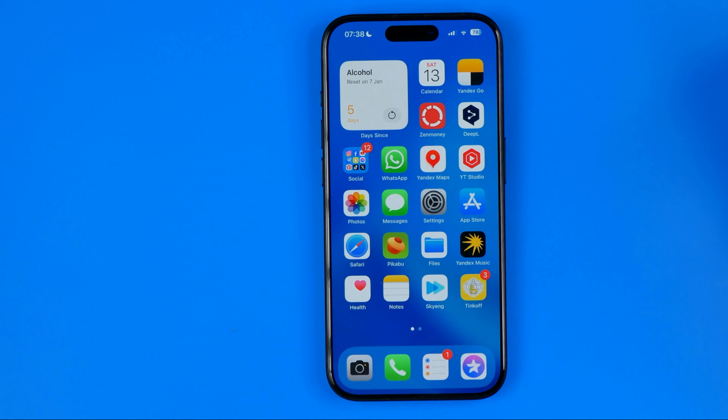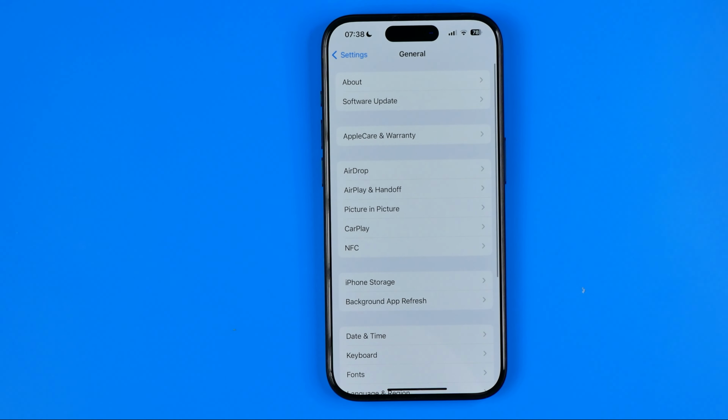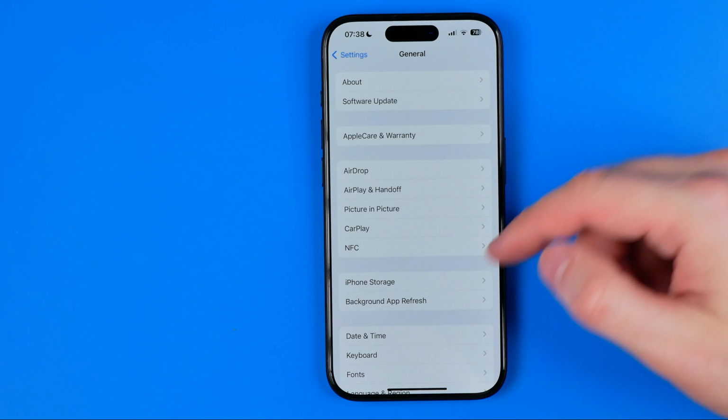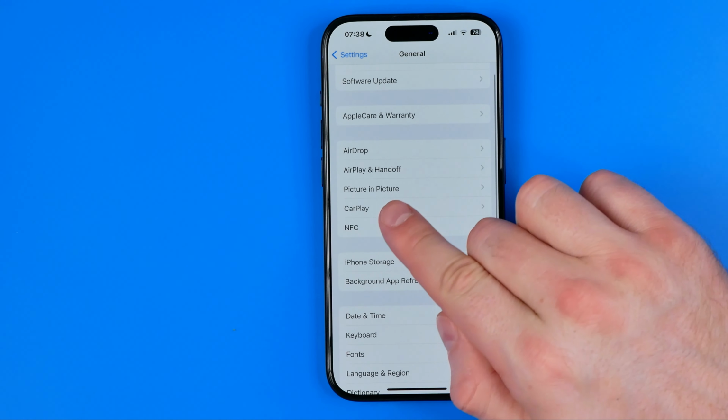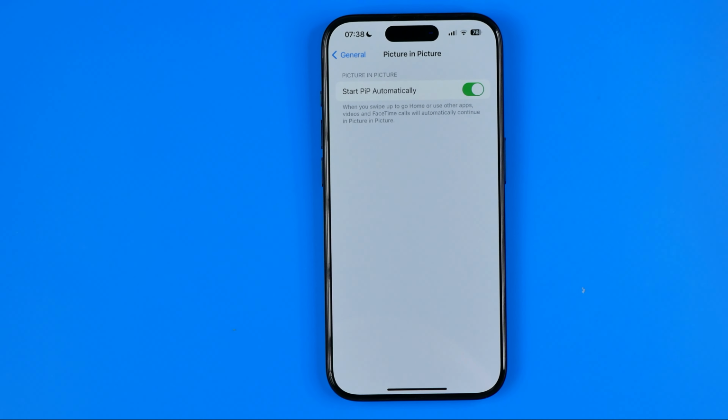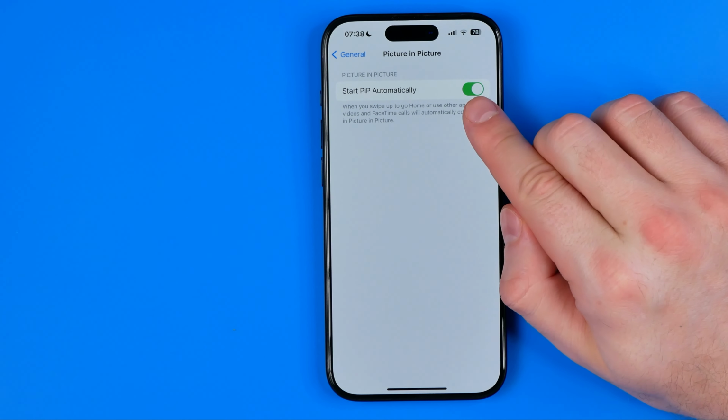First off, we need to head over to Settings, then General. Then, first off, we need to search for picture-in-picture. And that's where we need to ensure that this toggle is turned on.